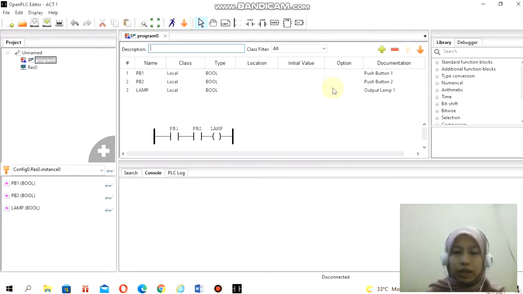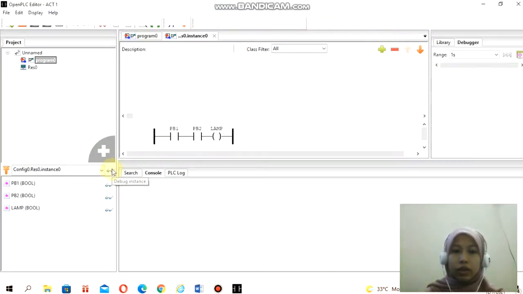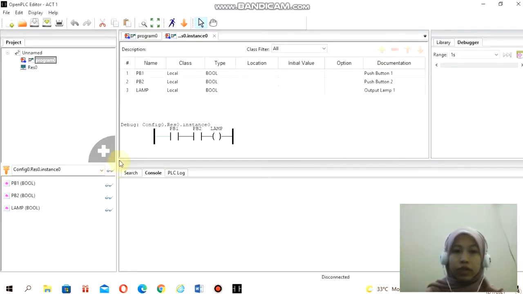Here we can see the circuit for activity 1. As you can see here, we have push button 1, push button 2 and lamp. Before we run the simulation, we need to click debug instance here. Click first, and then after we click debug instance, we need to click this button to start PLC simulation.